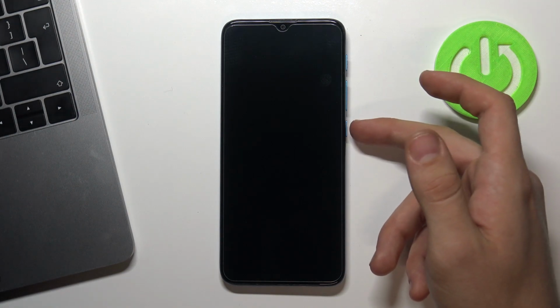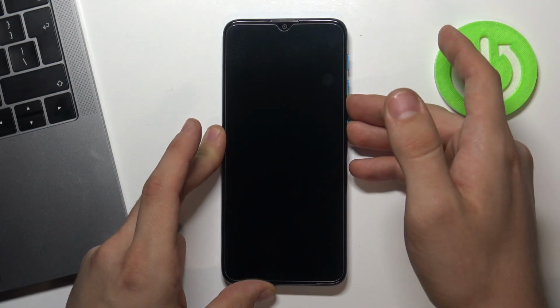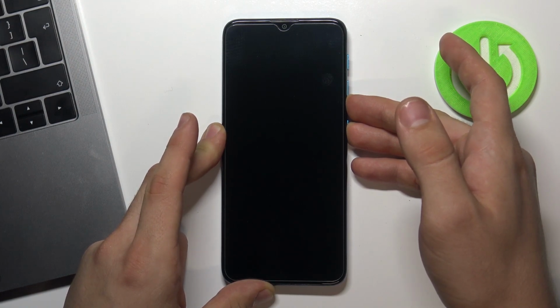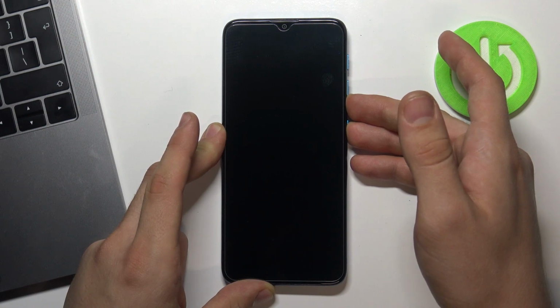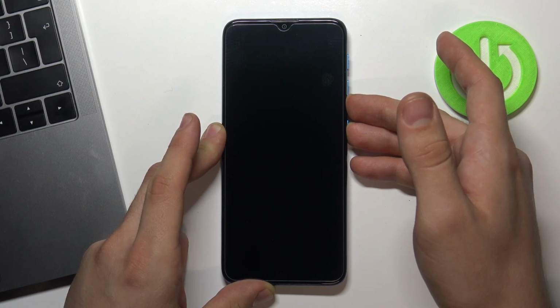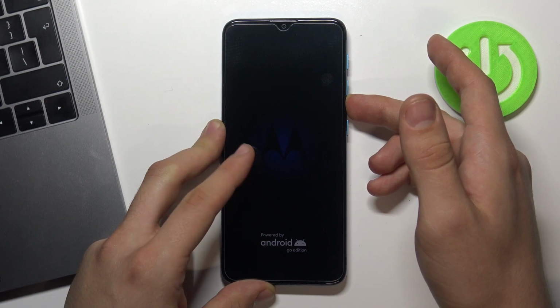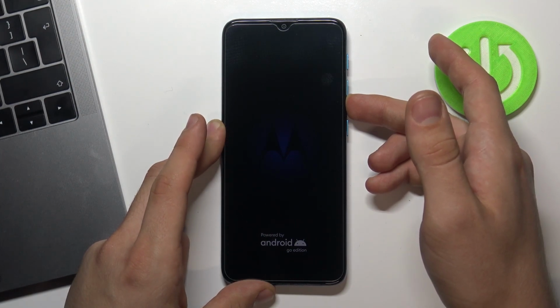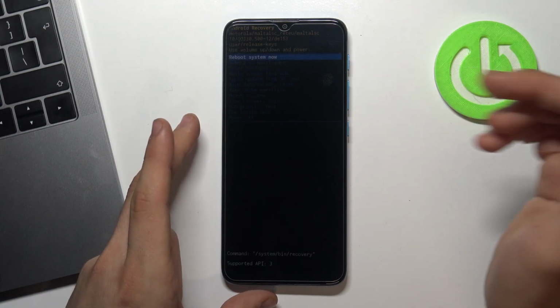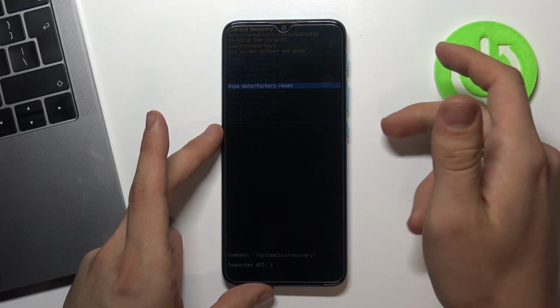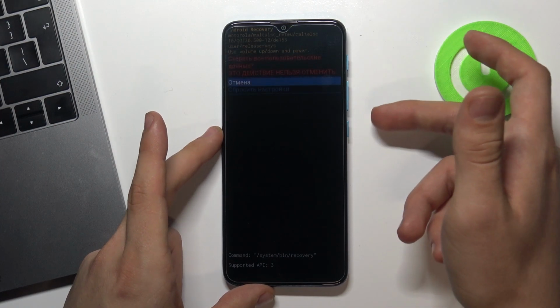Afterwards, hold down the power button and the volume down button. And release the power button when the Motorola logo appears on your screen. Okay, then press the volume down button several times and press wipe data and factory reset with the power button.